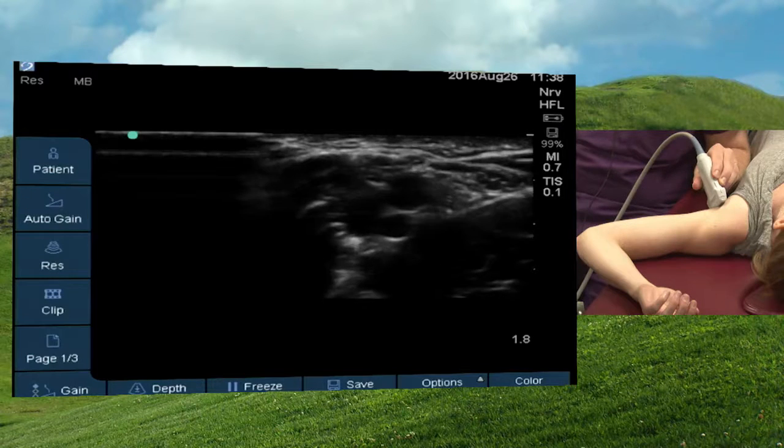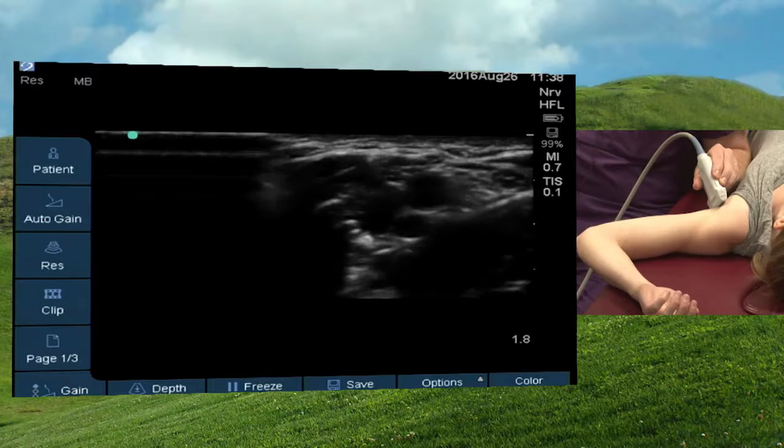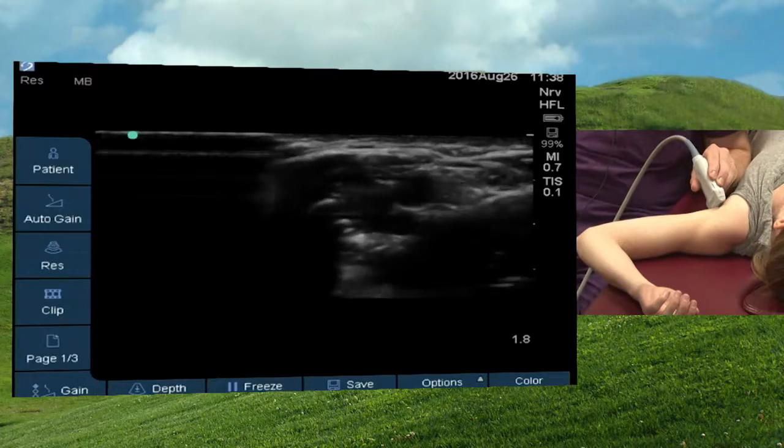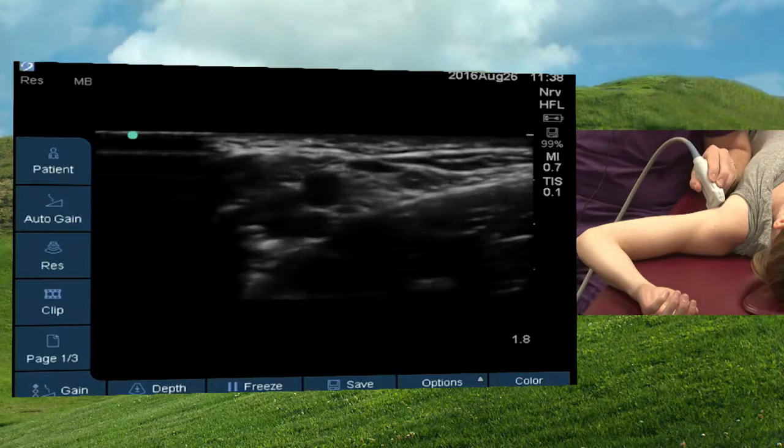And then you inject. Does anybody else find that a little bit disconcerting that you're aiming for an artery to do a nerve block? I just, there are moments I wonder.